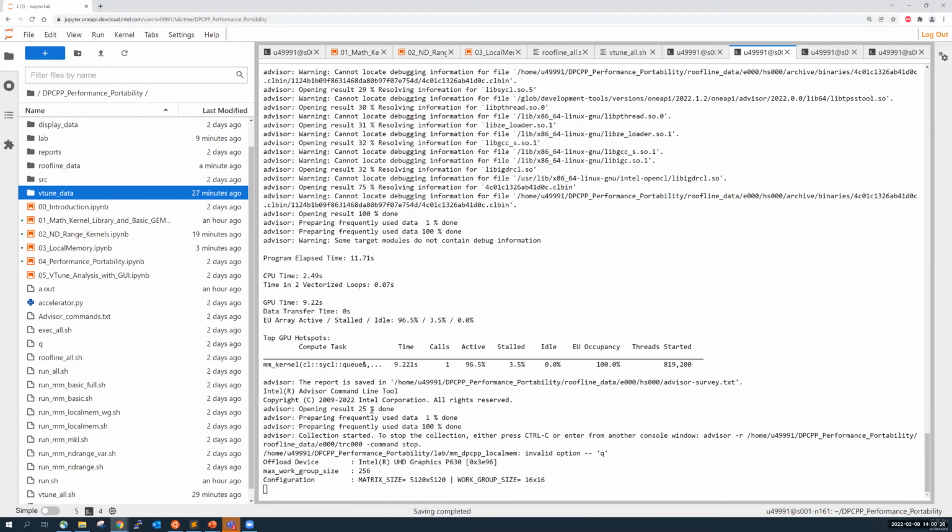Okay, looks like this report is still being generated. So you can see that when we run the roofline_all script, it should actually generate this roofline_data, right? This is where all the data is being collected. And then again, same thing, if you have the Intel Advisor installed on your local system, you can copy this folder and then analyze the results.